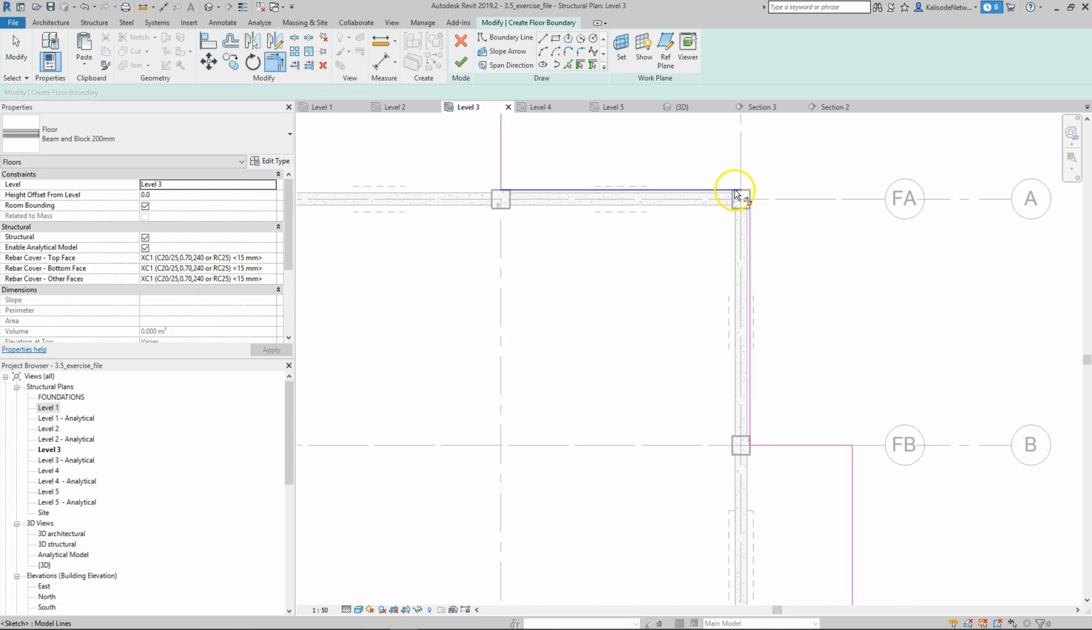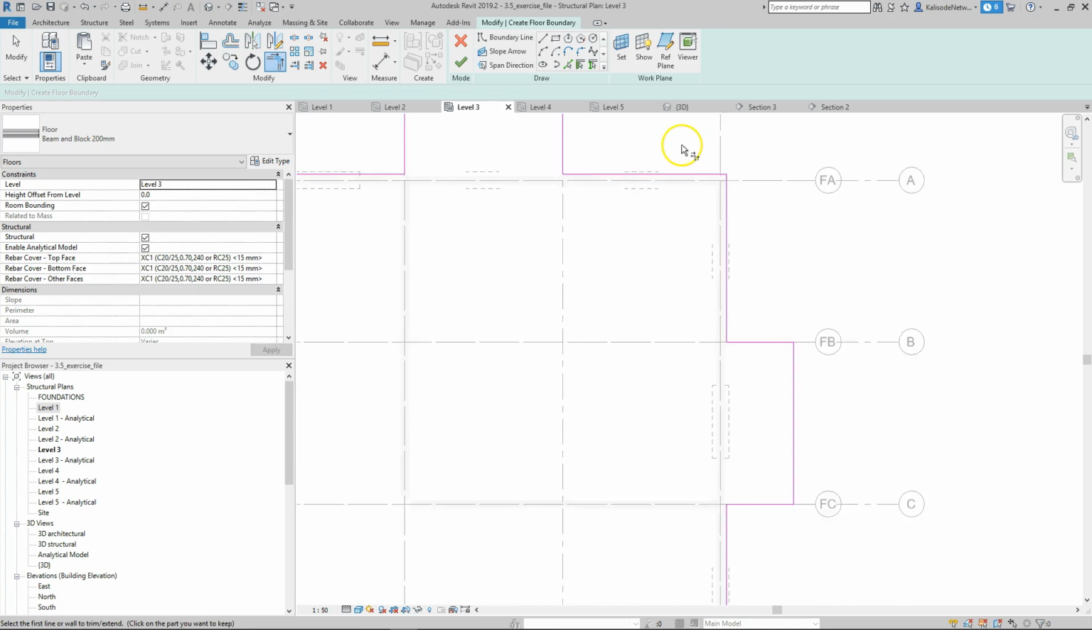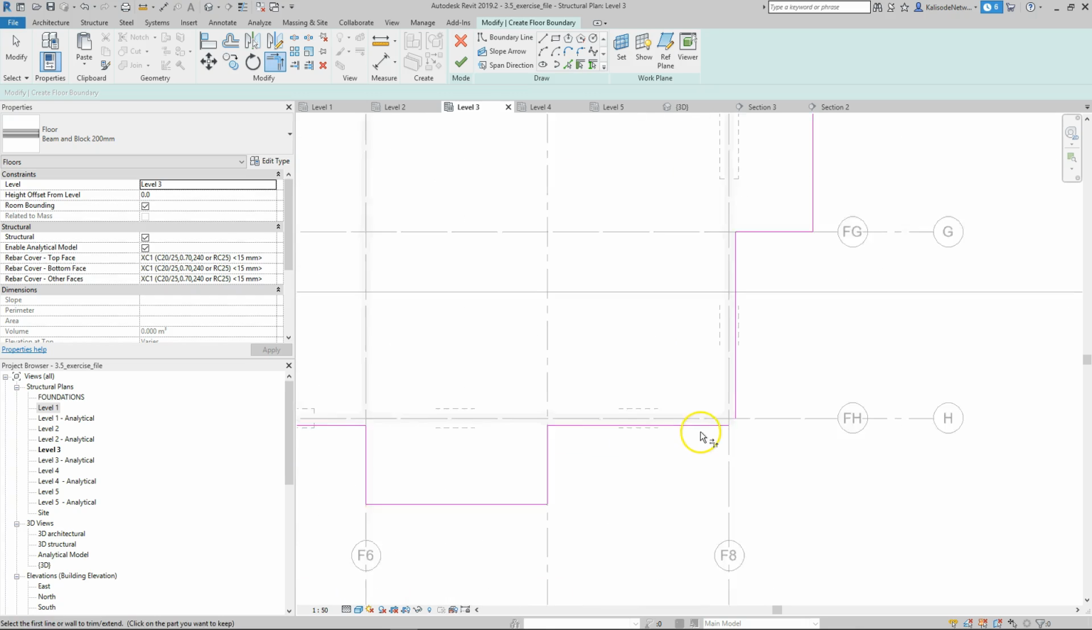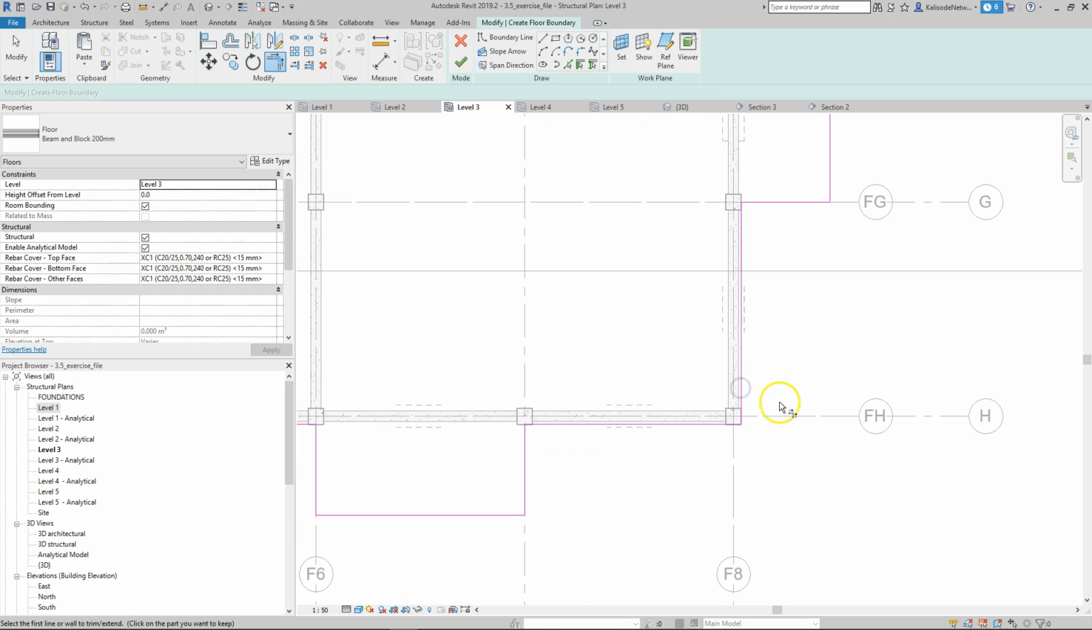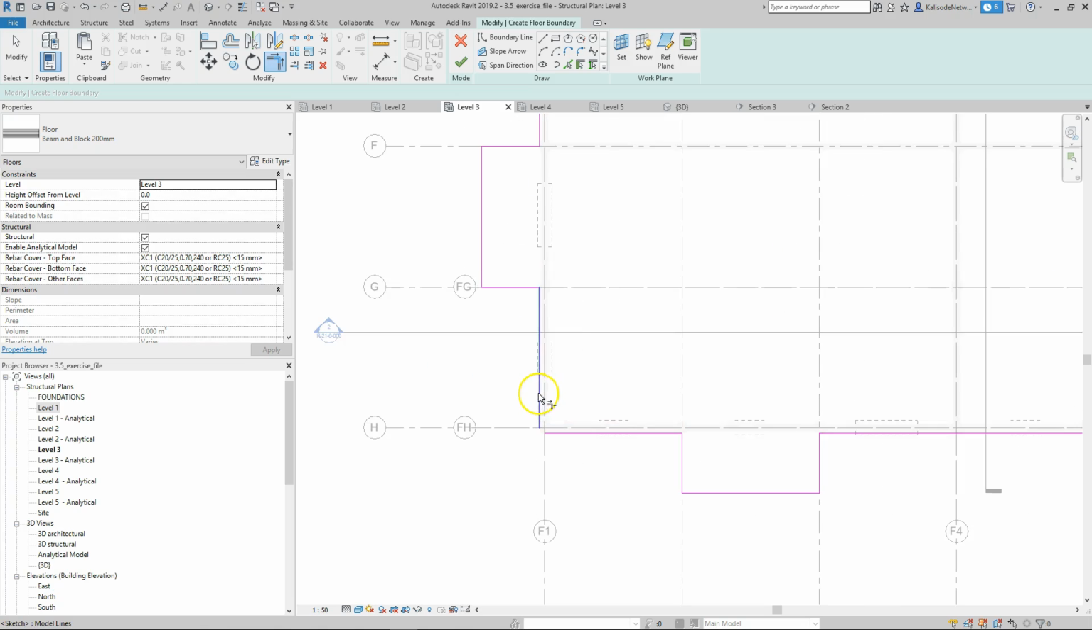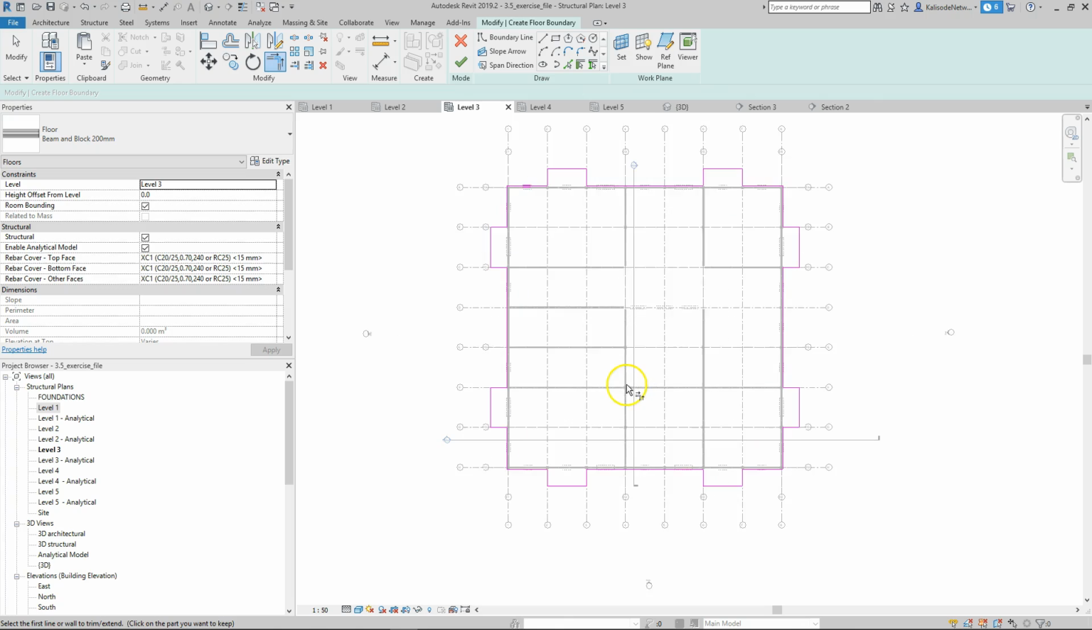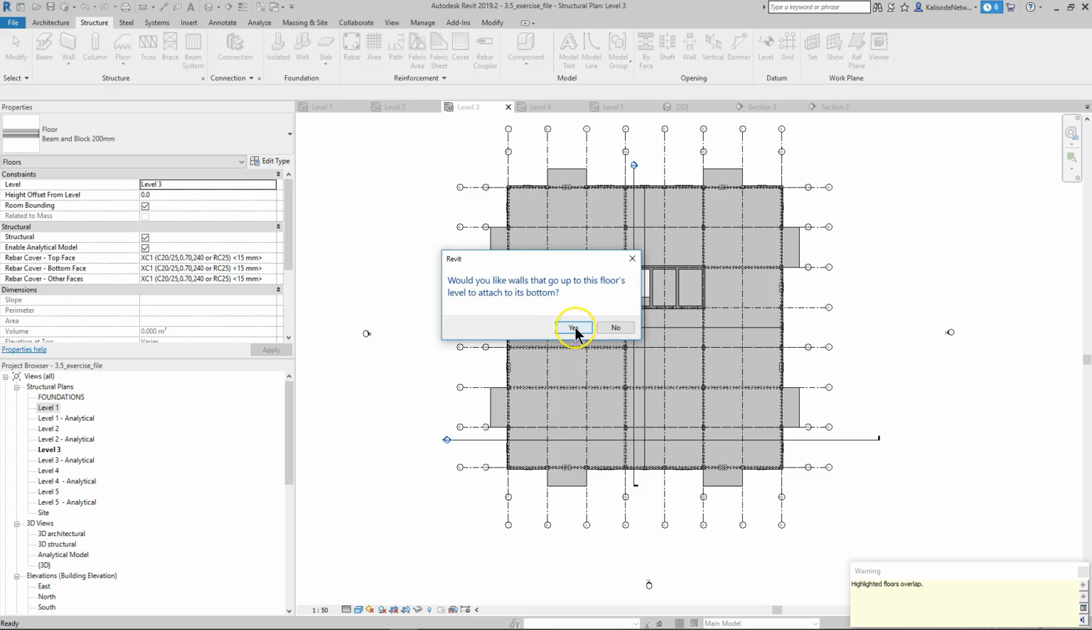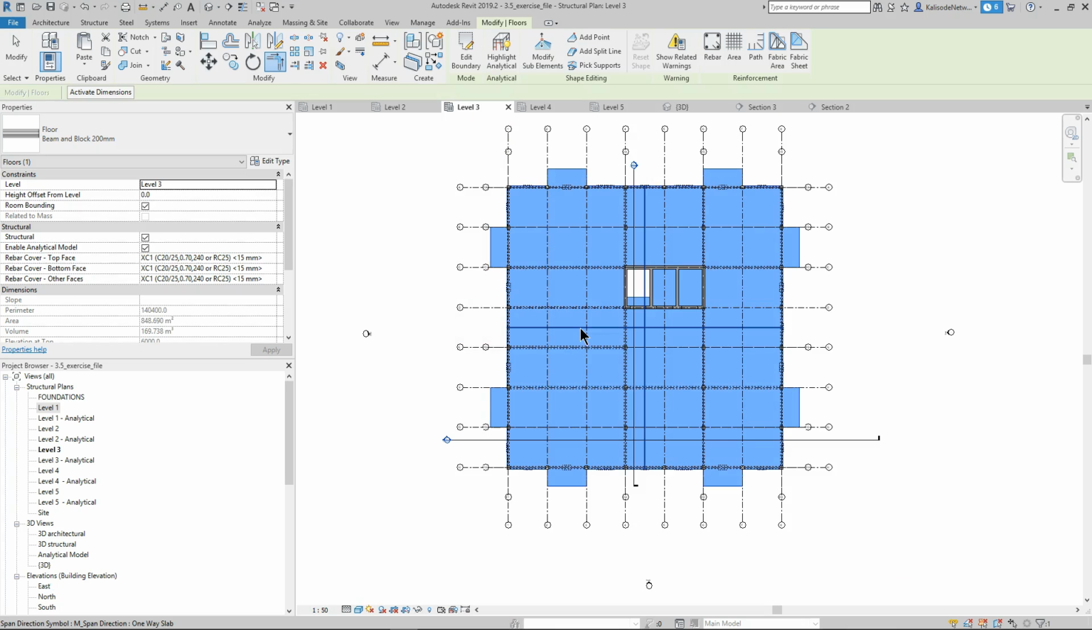There is a small gap, you can see it here. This magenta line needs to be continuous to be accepted by Revit as a closed profile. Now it's closed, and I can click finish edit mode, and it will turn into a fantastic floor.